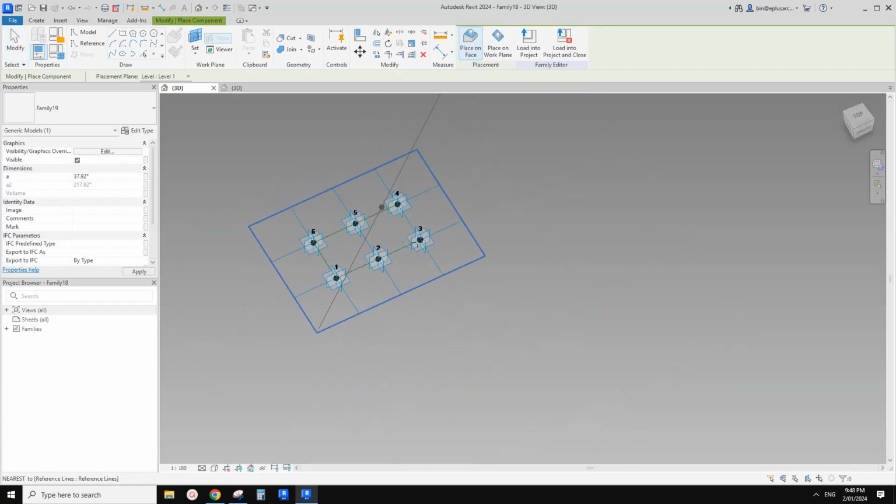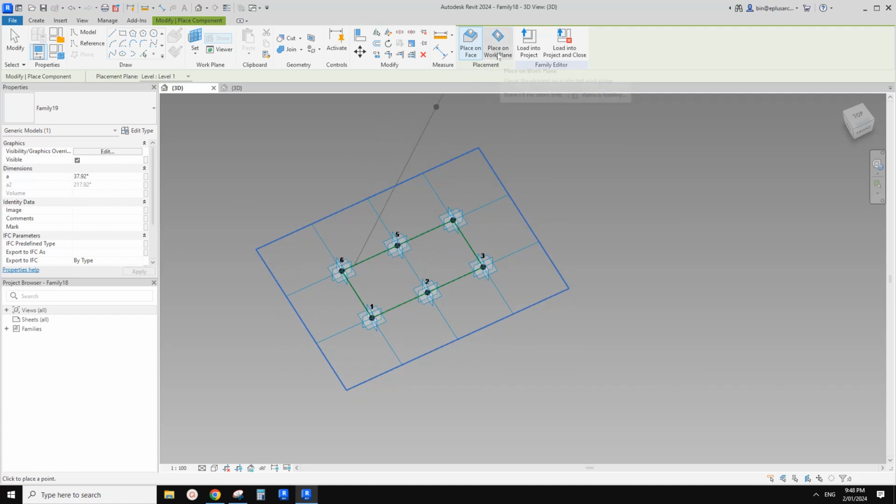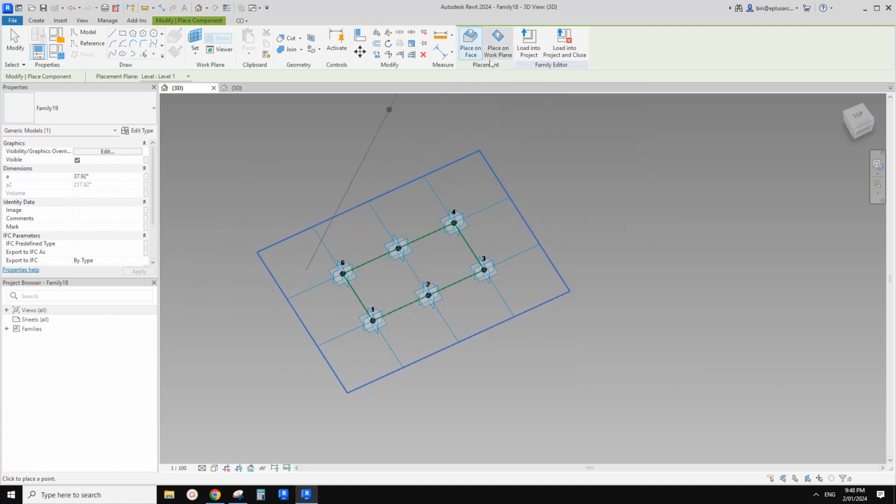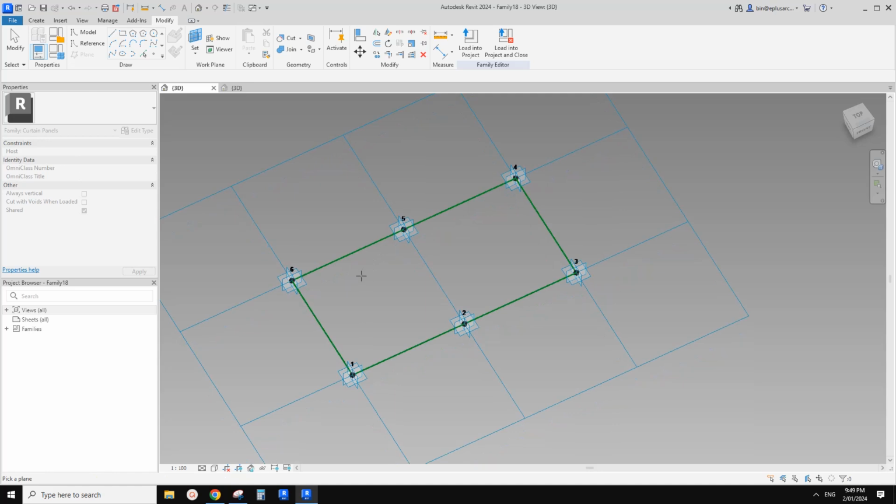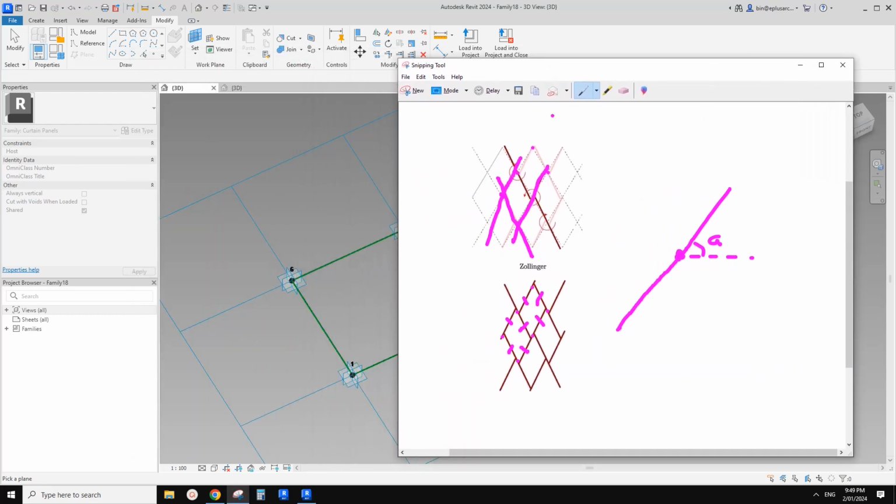Okay, so now you can see this is the family. So we're going to use place on work plan. Okay, so place on work plan, and then go here and use pick. And then we can place this family onto this horizontal work plan of these points. So let's have a look at this one. So what we need to place, I think, maybe let me just delete these lines. Okay, so we need to place 1, 2, 3, 4. So this is 1. Okay, so 5, 6. We need to place 6. Okay, so let's do it.